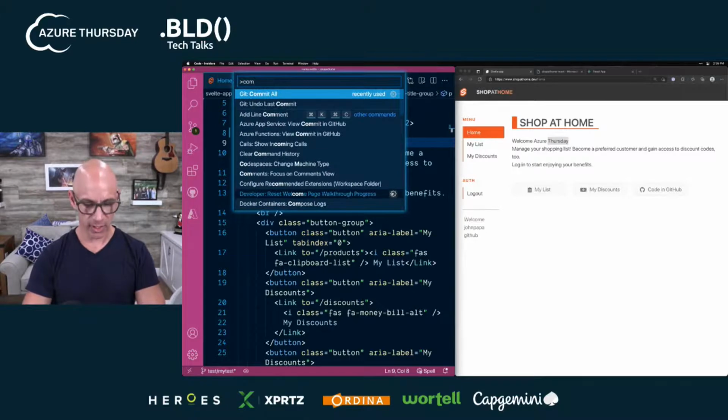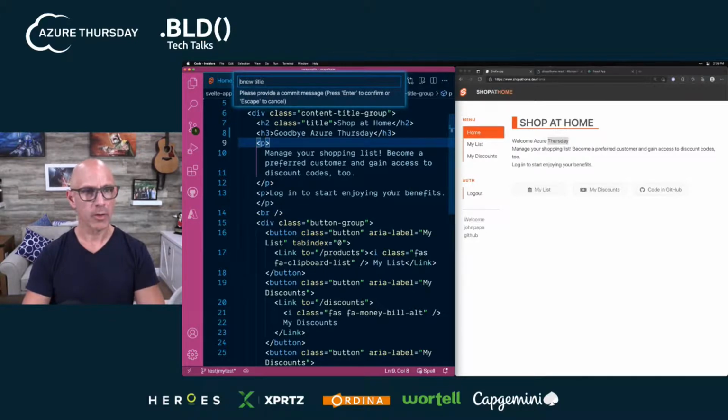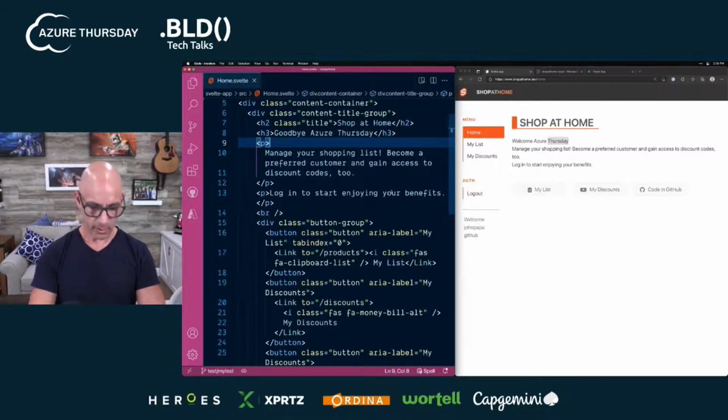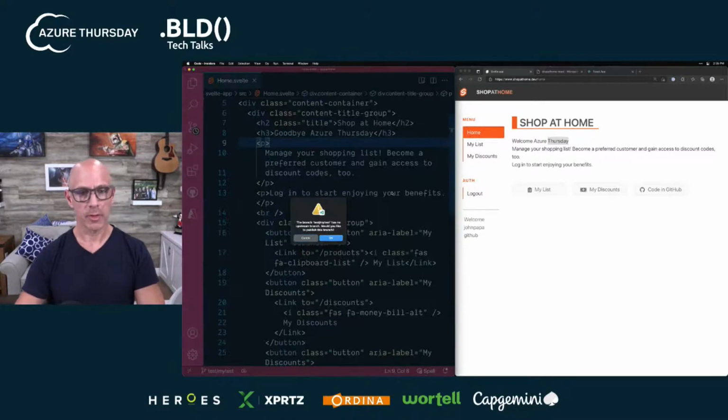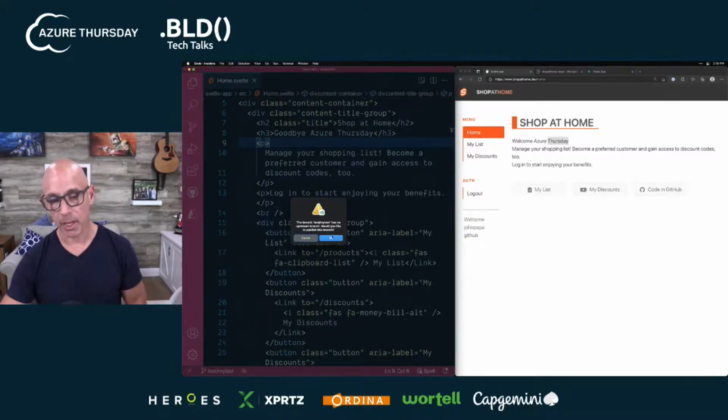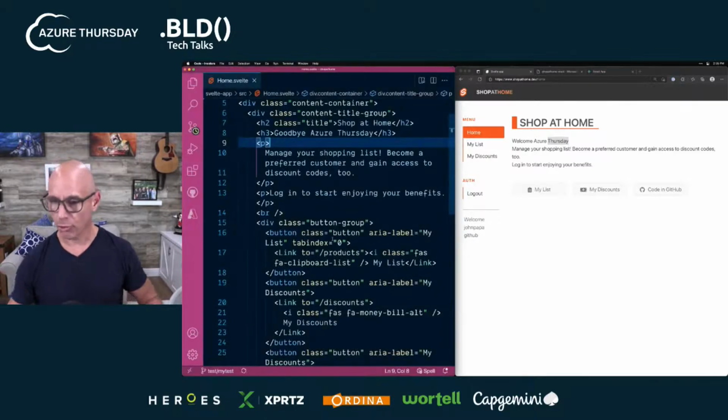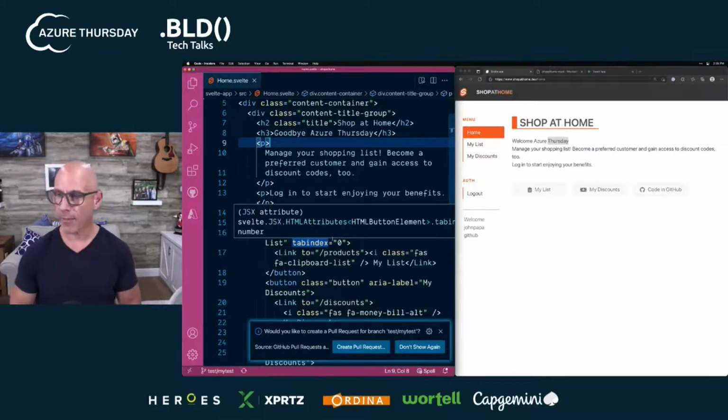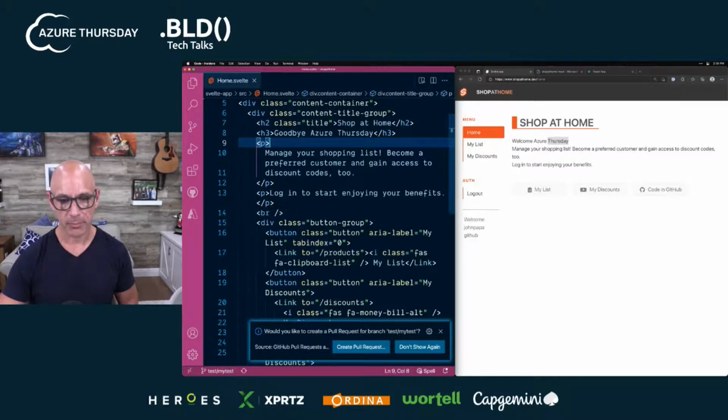I can commit my change. I can say new title. And then I'm going to push my branch. That's going to ask me in VS Code, would you like to publish this branch? Yes. It's going to push it up to GitHub. So far, nothing about this is involving static web apps. Down here, it's saying, would you like to create a pull request?